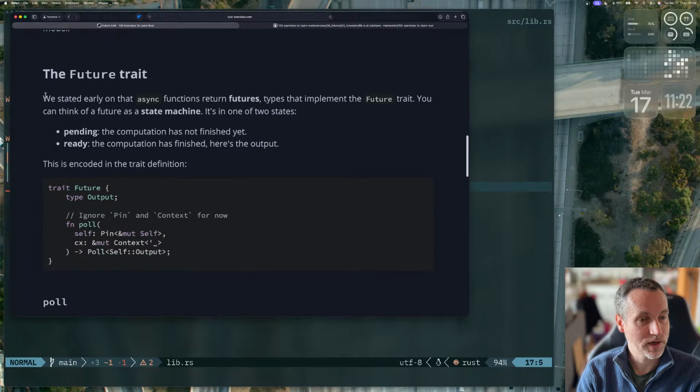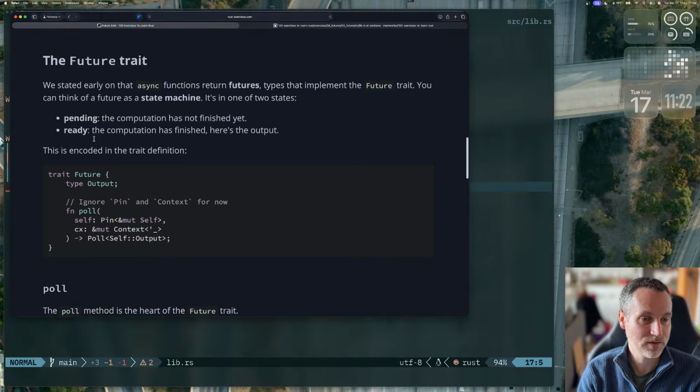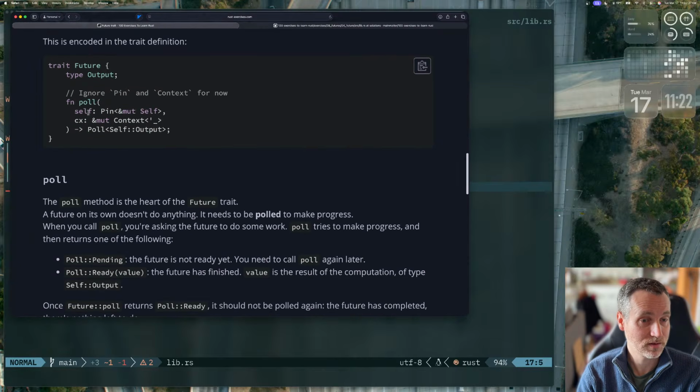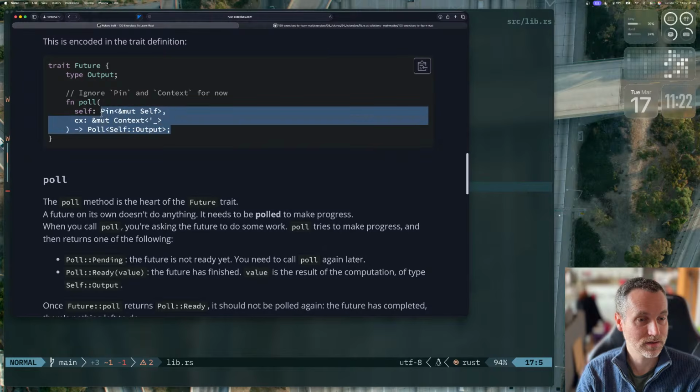All right, the Future trait. We stated earlier that the async function returns futures, types that implement the Future trait. You can think of a future as a state machine. It's in one of two states, either pending or ready. So the computation is not finished yet when it's pending, and it's ready when the computation has finished, and here's the output. Okay, so future, we keep polling.